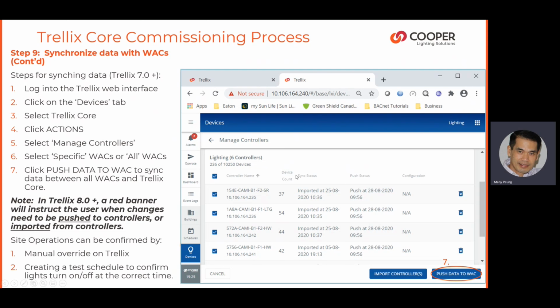All right. So now after you push data to all the controllers, the next part here is to test the site itself to make sure everything is fully operational. One suggestion is to send a manual override on Trellix. You have to go to the operate page here, pick and choose the area that you know of, and send a manual override to make sure that the light is actually responding correctly. That's one way to confirm that the site is working.